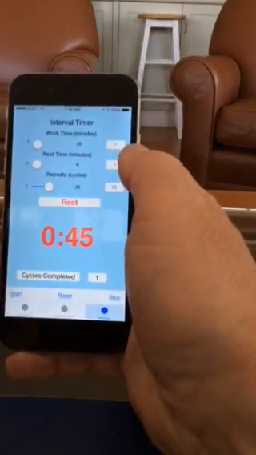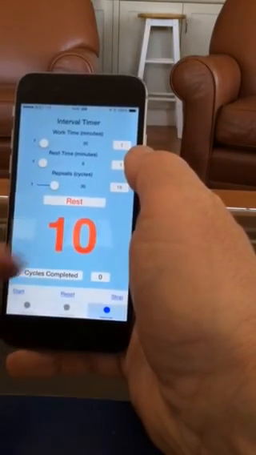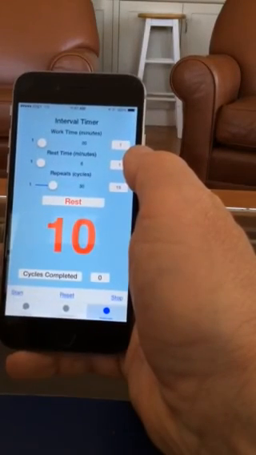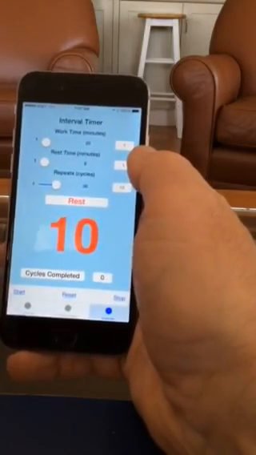The athlete here also can stop and reset, as in the other modes. Again, if we reset, we go back to the countdown time, and the cycles completed has been reset at 0. So that's my app.